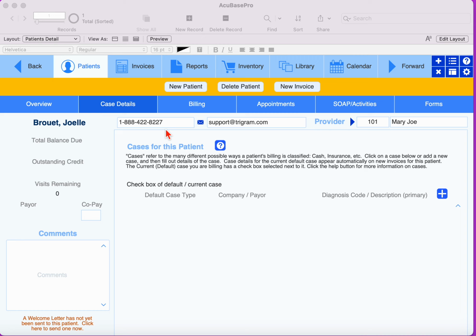When you create a new patient's file and you go to their case detail, this is what it will look like: blank. So we're going to now create a new case. Be sure that you fill in the overview screen before you go into this tab, because some of the information from the overview screen will flow into here.